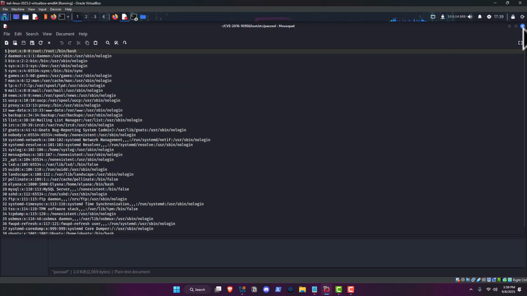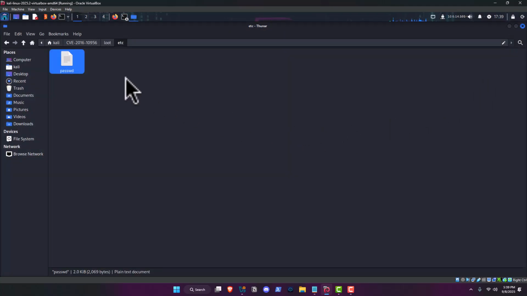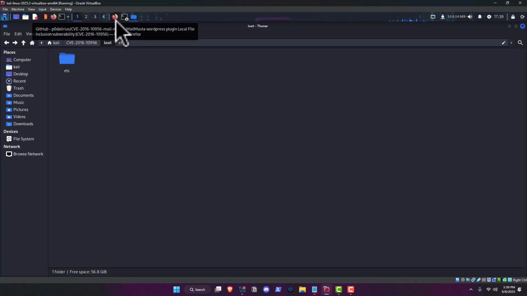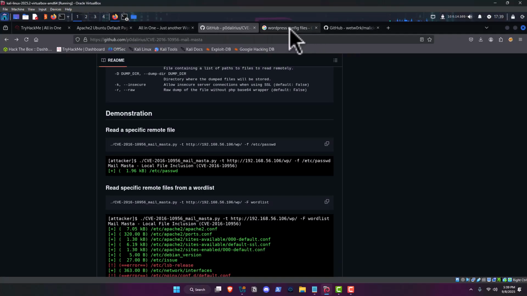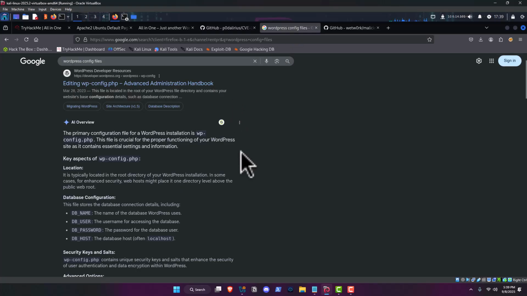And the bad news is I tried to read the shadow file to see if I can get hashes. No go. So unfortunately, we're going to have to think of a better way to take advantage of this machine with this tool. And the first thing I thought about was the WordPress config file, because that sometimes has passwords in it. So if you look in the AI summary here, we know what the file is called. It's wp-config.php, and it's typically located in the root directory of your WordPress installation.